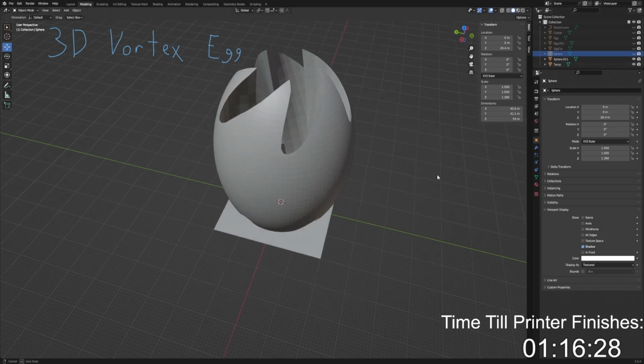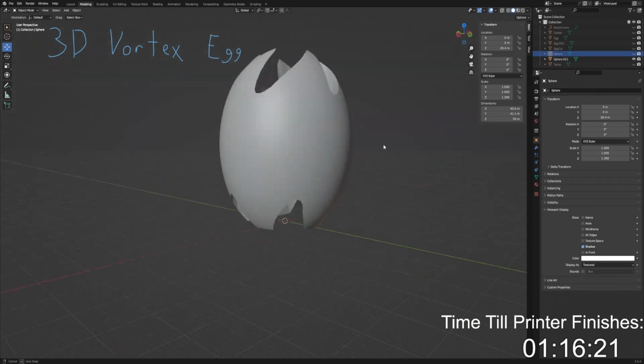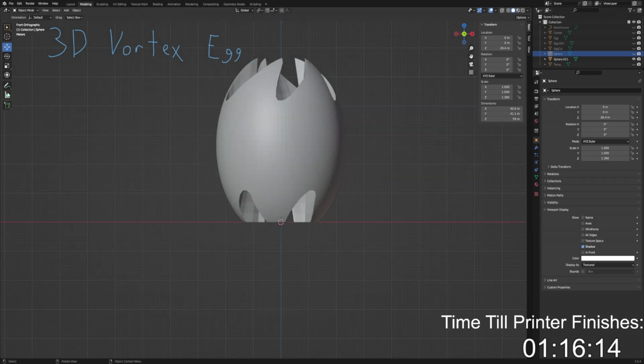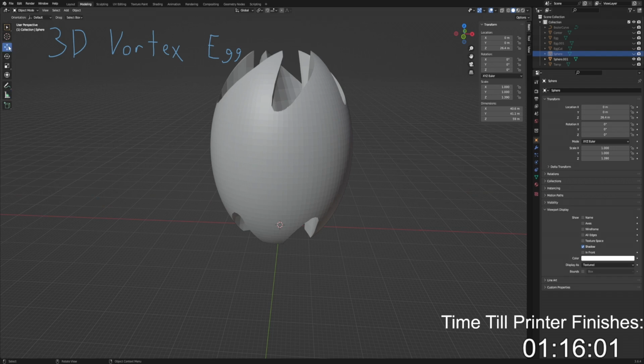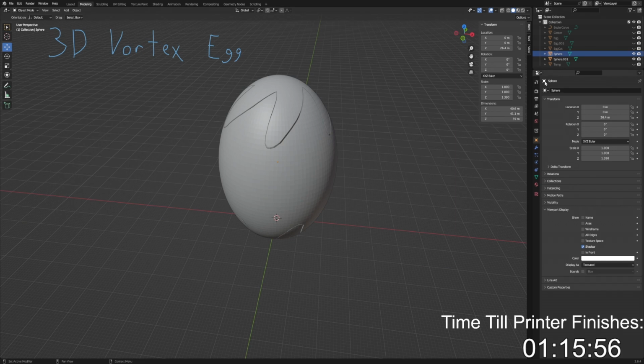Oh, there's the temp. Yeah, I made it a little larger than I wanted to. It doesn't matter because I can always scale it down or scale it up depending on how large I want the egg to be. I don't think it's going to be too much larger, because if I just measure this across real quick, 64 millimeters. Yeah, so it's not going to be that big. I'm pretty happy with this.